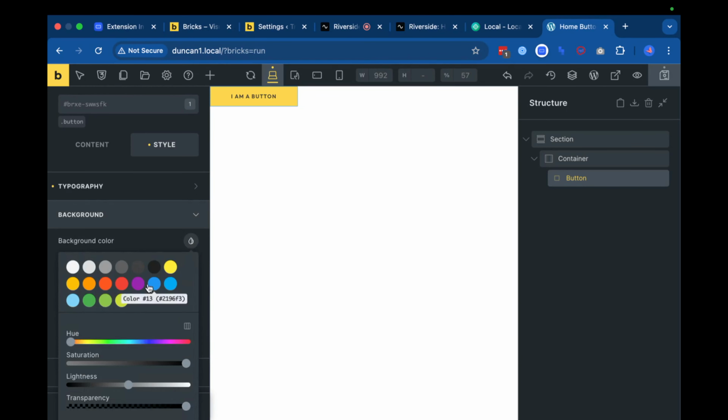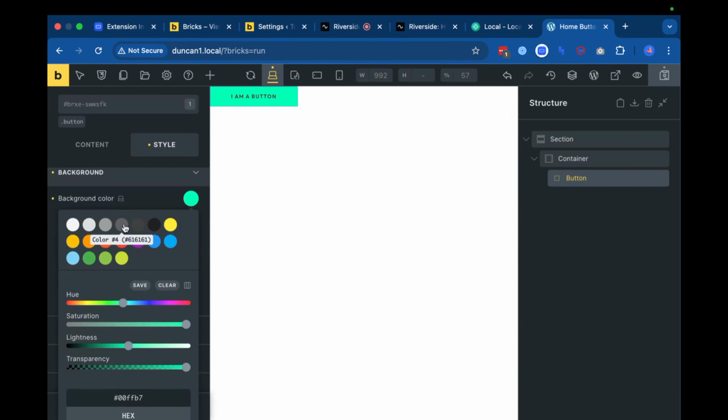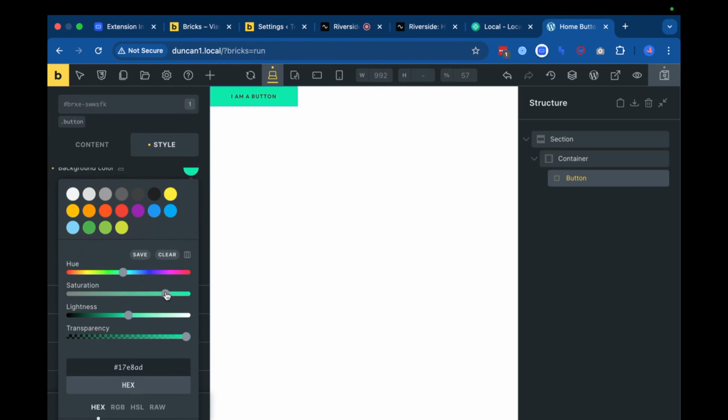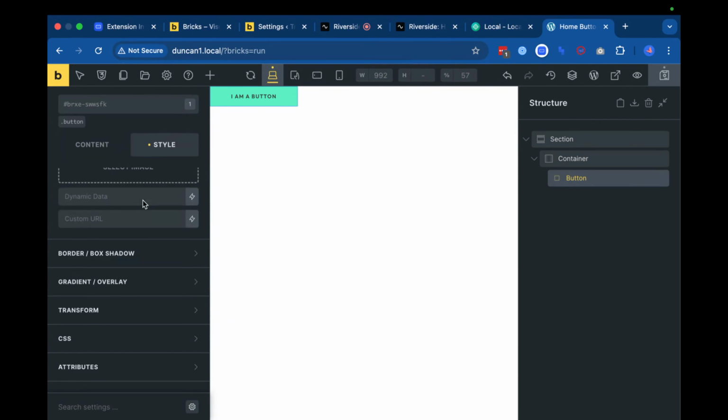As you can see here, there's not that much of a difference to Webflow. On the right side, we have the structure, or navigator as it's called in Webflow. And on the left side, we have the styles, which is flipped from Webflow. But you get used to it pretty fast.